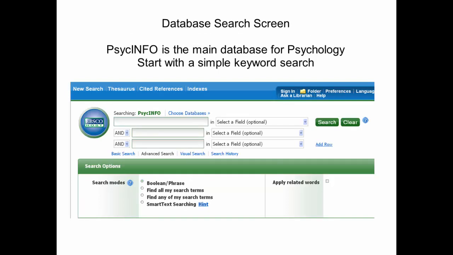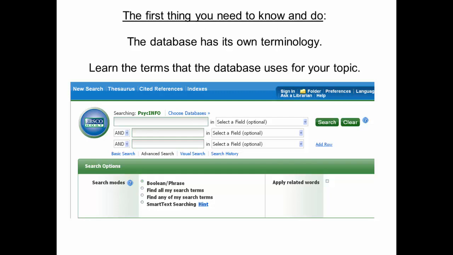When you connect to PSYC100W, you'll see this main search screen. I suggest to always start with a simple keyword search when you are deciding on a topic for a literature review. One of the most important things to know and never forget is that the database has its own terminology, and that the database isn't necessarily going to figure out what you're looking for. You have to do some work to learn what terms the database uses for your topic. Sometimes it's going to be very clear, and sometimes it's not.